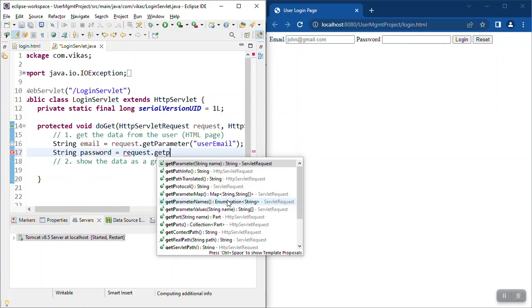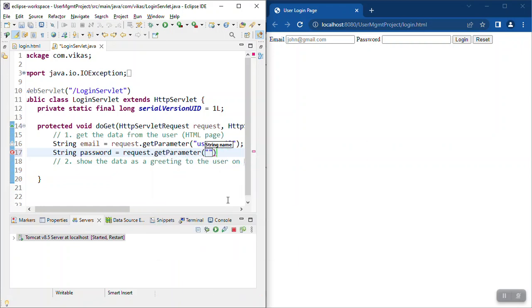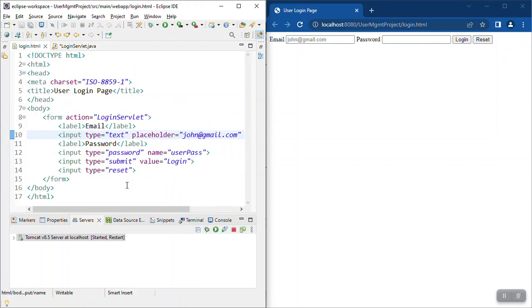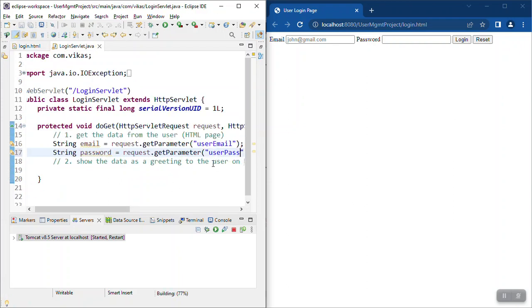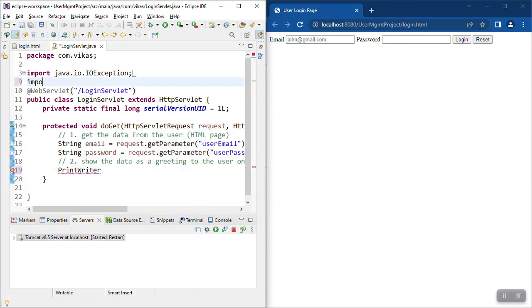Request dot get parameter, and supply the nickname, or the name attribute value, of our input password. So this is the value, copy, and I'm pasting it here. We have collected both the values and we are going to use those values to greet the user. As we discussed earlier, we just need a PrintWriter object to do this job. So let us create the PrintWriter object. We know the PrintWriter class is available in the java.io package. Let us import it.